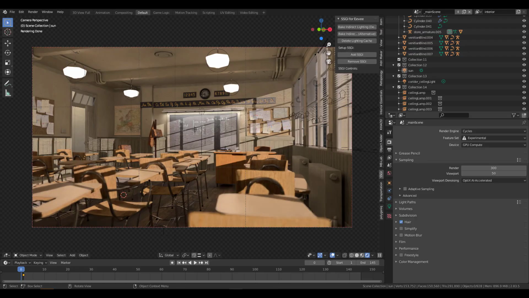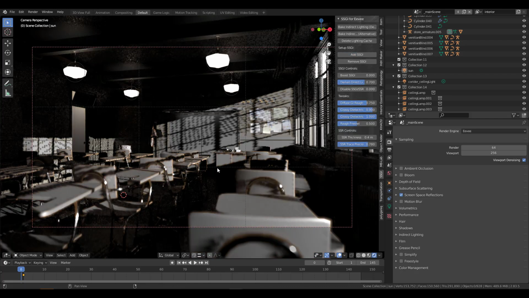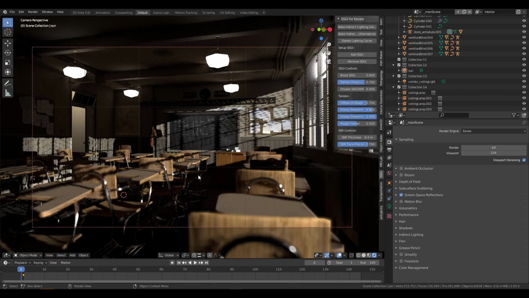And with this here, if you'd like to see this in Eevee, once we switch this over to Eevee, you would notice that what we have is nothing close to what we originally have with Cycles. So let's try and see what this add-on can do. For this, I'm going to click on Add Screen Space Global Illumination, and what happens is the add-on goes through, calculates the entire scene, and then bakes certain stuff for us.